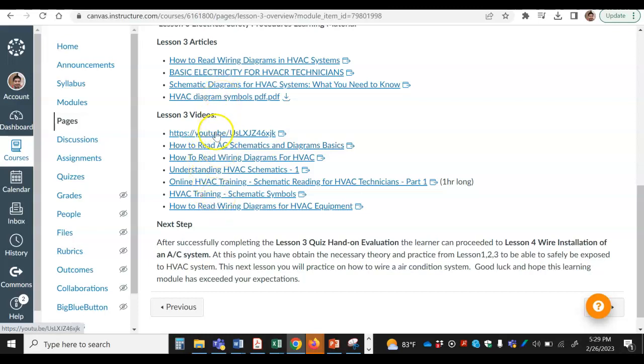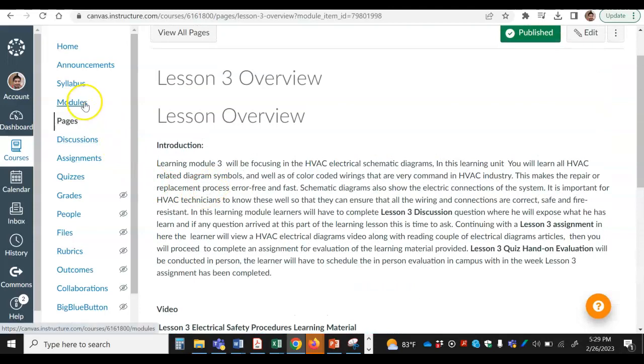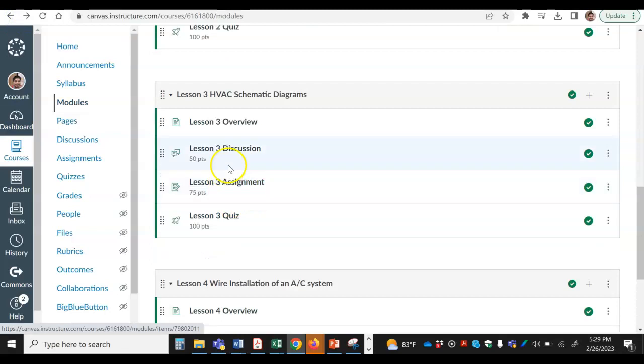Once you're done with all this learning material, you can go to your Lesson 3 discussions and complete that. Once you have completed, you can go to Lesson 3 assignments and also complete it as well. Once you're done, you will have a Lesson 3 quiz.